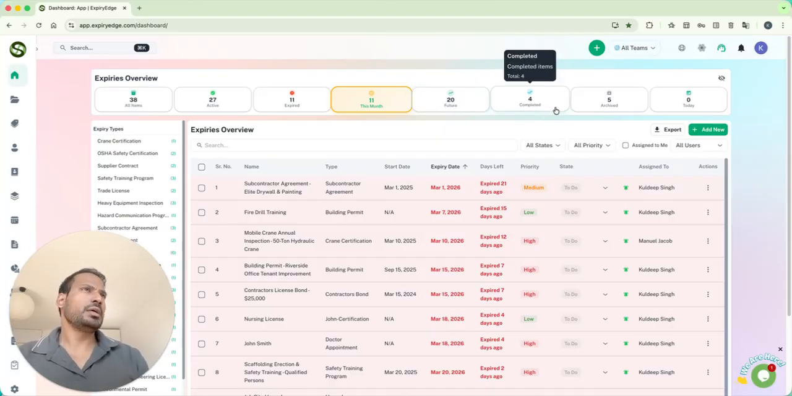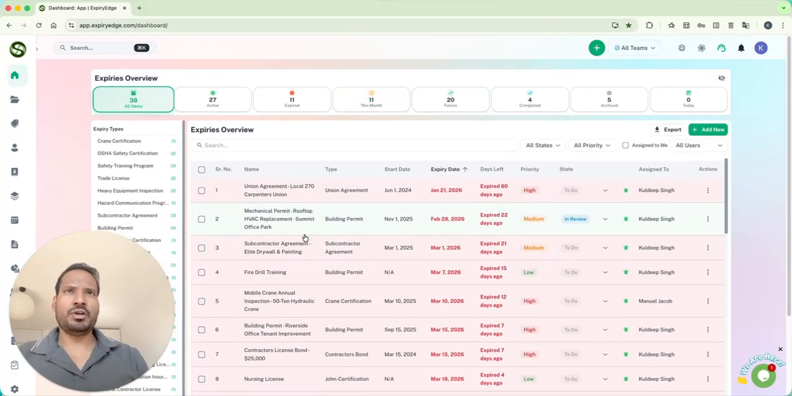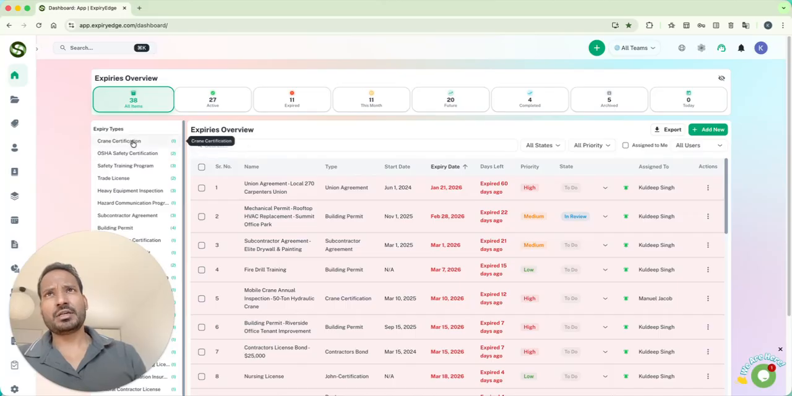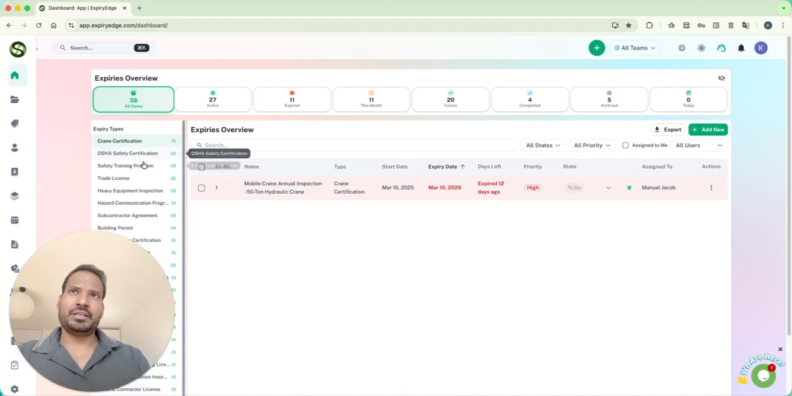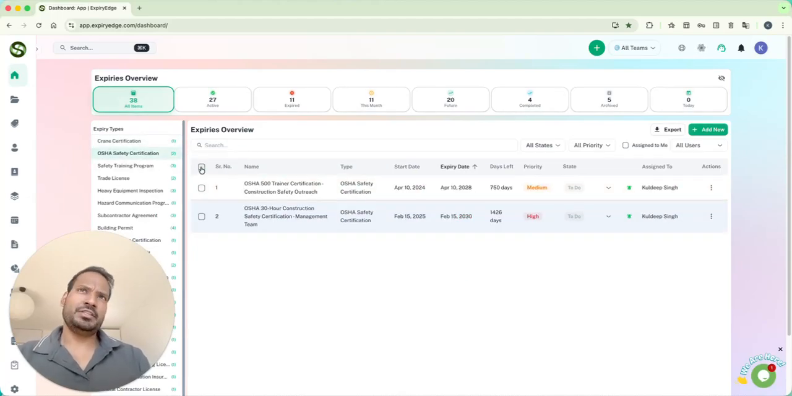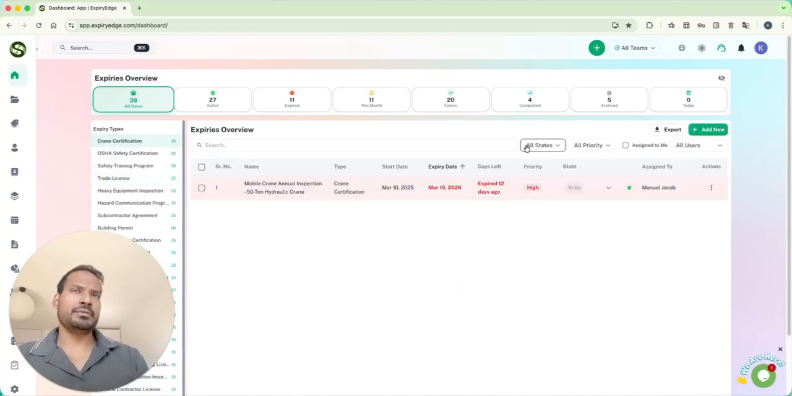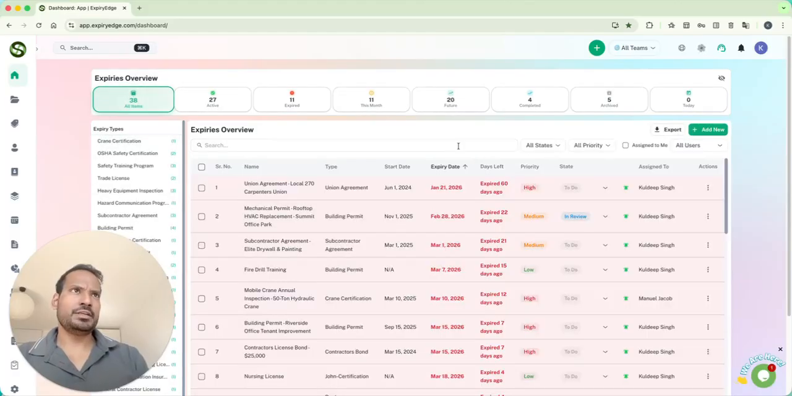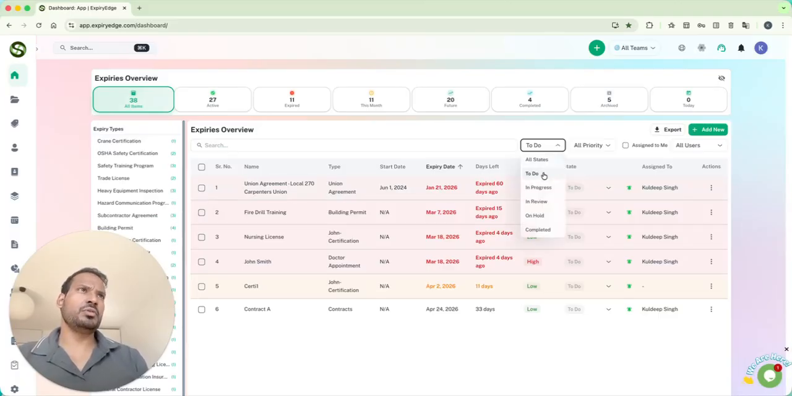Another possibility is you can see the items by state. What is the current state of it? Is it to do, in progress, or on hold? There's no item on hold yet. It depends on the priority as well. You can sort things like, I want medium priority and in progress, medium priority in to do. There's nothing, and everything I think is either low priority or high priority. So you can filter out the records like this.